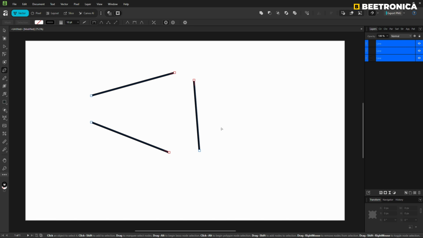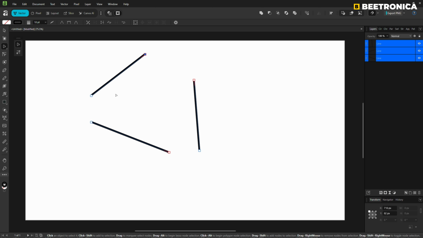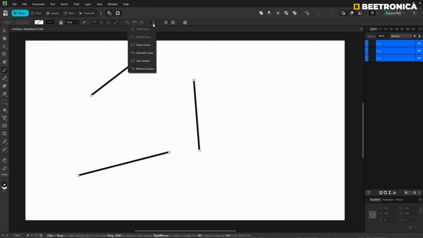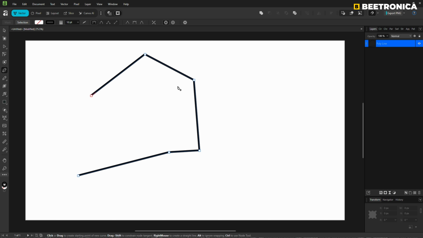Let's undo this again, and select the node tool. Then I'll move this node further, this one further as well. Press V to select Move Tool, press Ctrl A to select all, then click Pen Tool, go to Action, and Join Curves. Only these sides are connected.